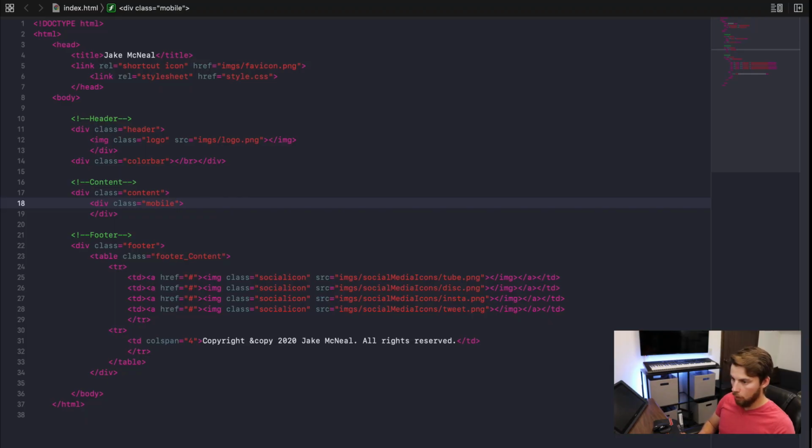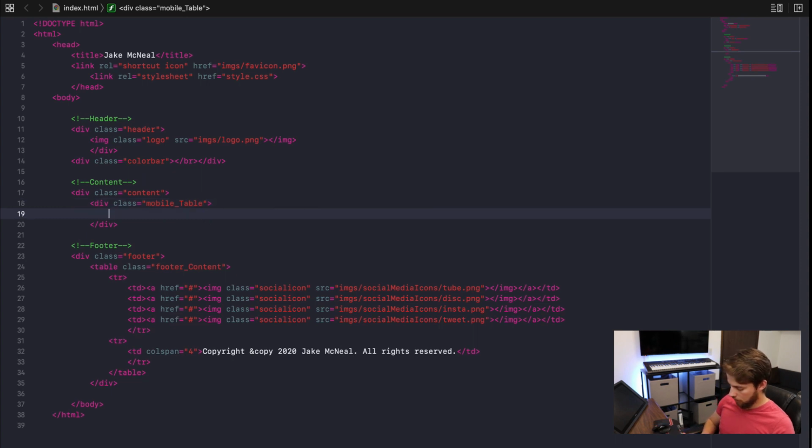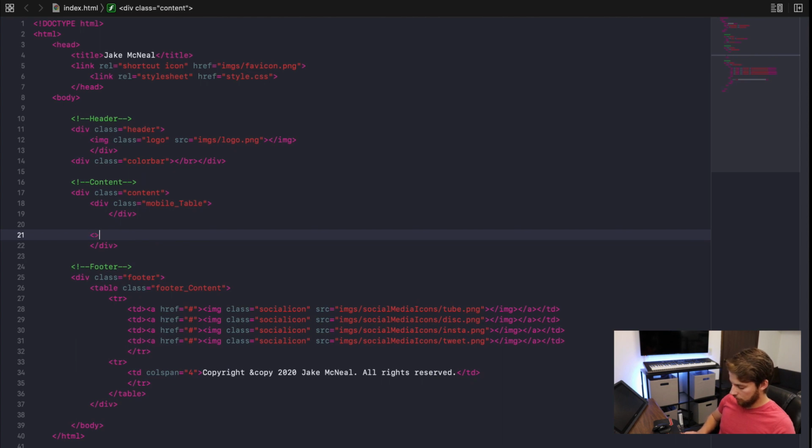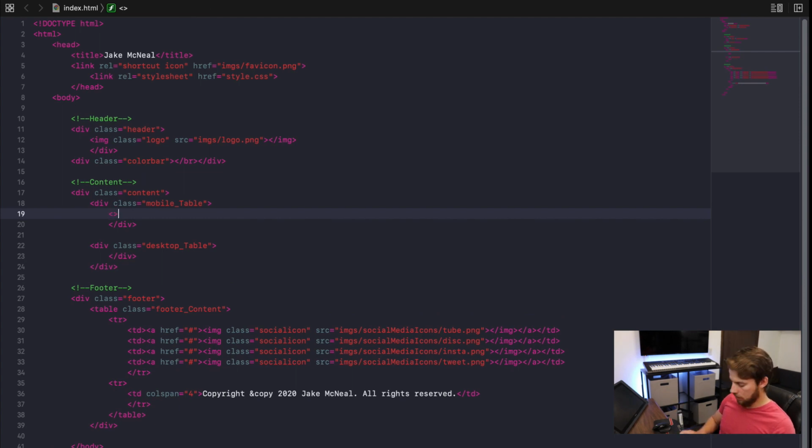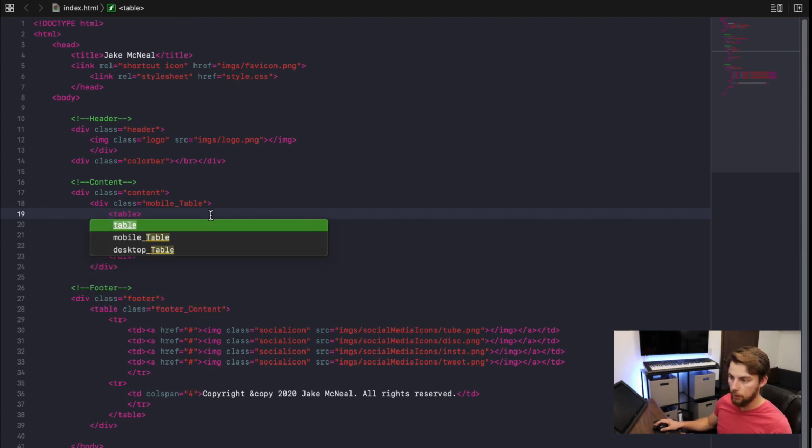Because we're going to be formatting it differently depending on if it's in mobile versus whether it's in a tablet or desktop mode, we're going to classify another thing. We're going to call it mobile table. And then just make sure that you exit out of it. And we're also going to create another one that's going to handle the desktop and tablet versions, and we're going to call this desktop table. So inside the mobile version, we're going to want to create a table, just like we did with the footer.